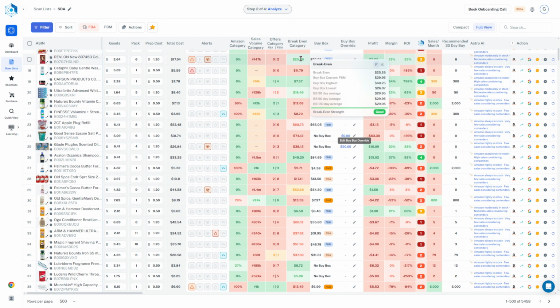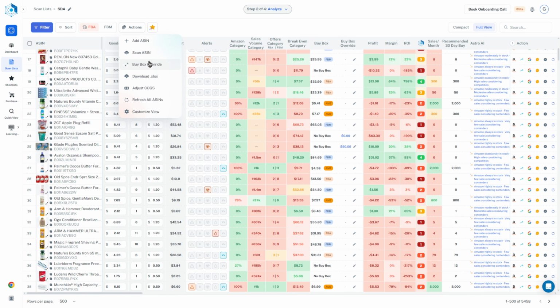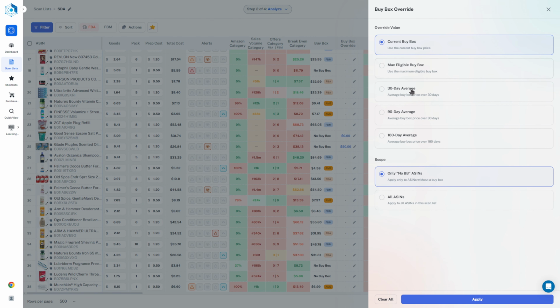If you want to override the entire list, meaning every single row within the price list, simply click on Actions and go to Buy Box Override. Here you have various options. You can override it with a current buy box.